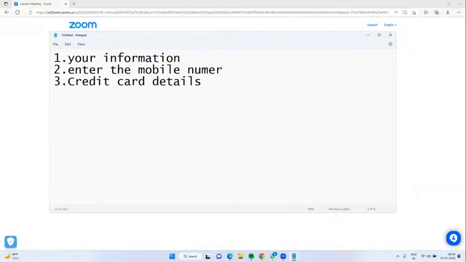Does a debit card also work? Debit card works for very few. I will let you know what they are supporting. The final thing is terms and conditions. Agree to the terms and conditions.